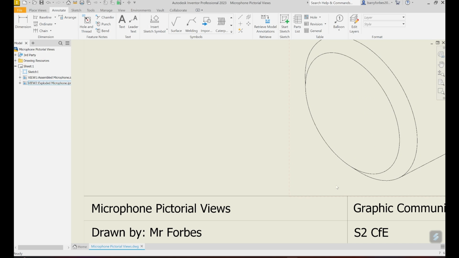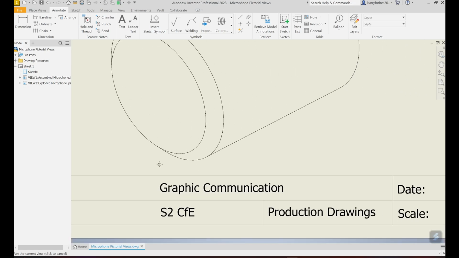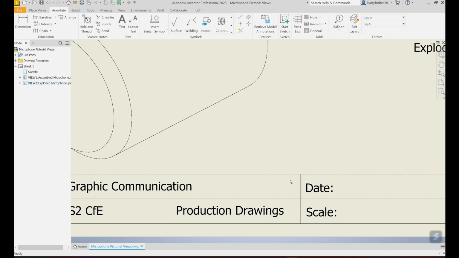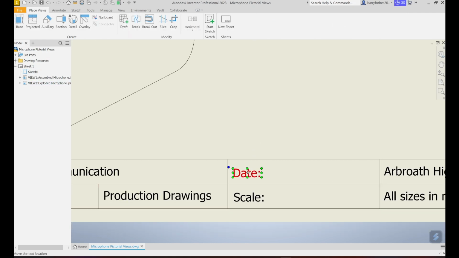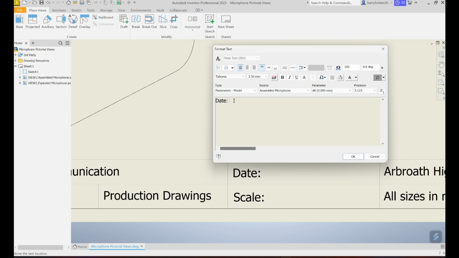At this point, I want to pan this view along so I can see the other two areas of the title block I need to change. To pan the view, click and hold the middle mouse button down, and then move the mouse across to the left. And now I can see the date and scale options. Move your mouse over the date, and when it turns red, double click. In the date area here, enter today's date. Then press OK.